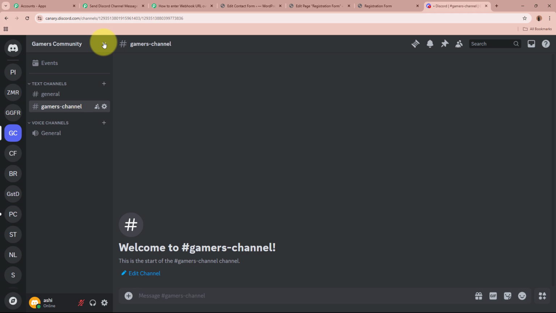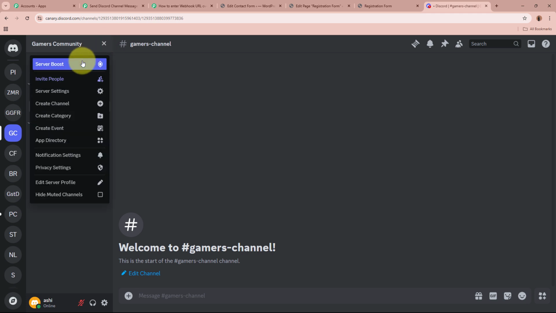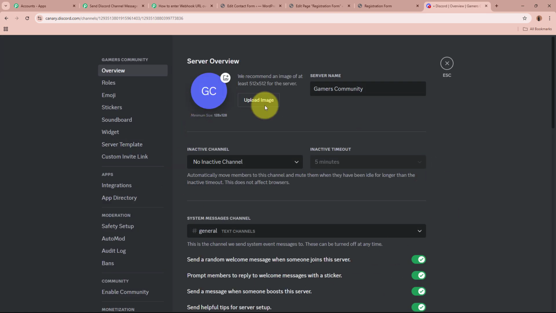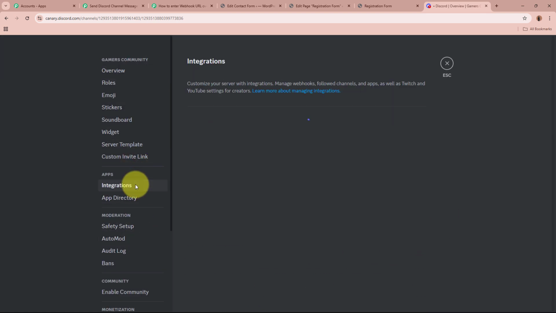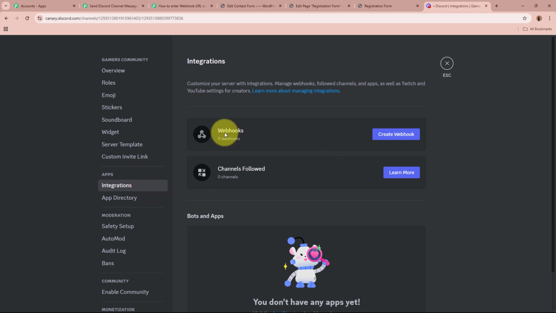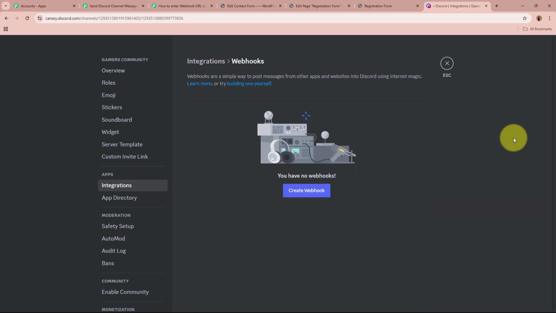Next to it, you can see this is the arrow. I'm going to click on it. From the given drop down, I'm going to go to server settings right here. After coming to server settings, from the panel, go to the integrations option, and over here it says webhooks. Click on this create webhook button.